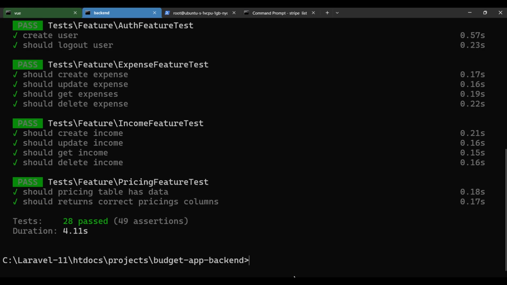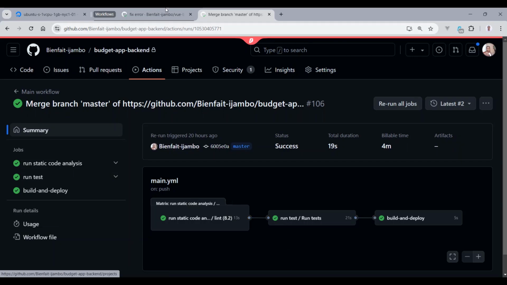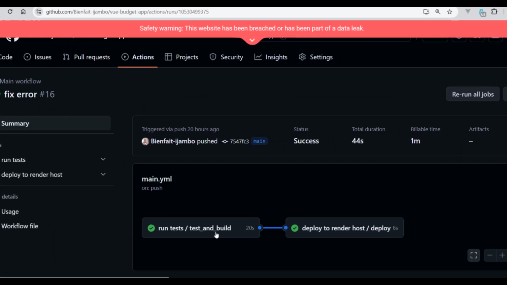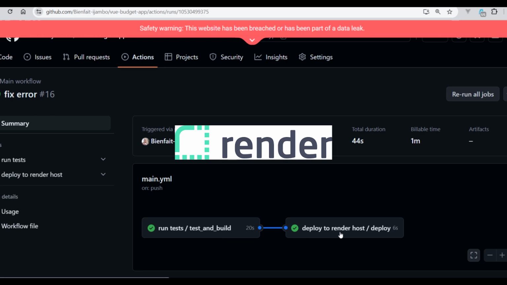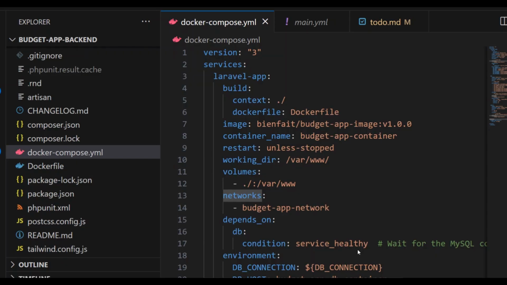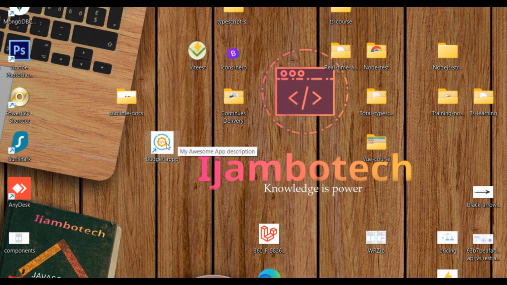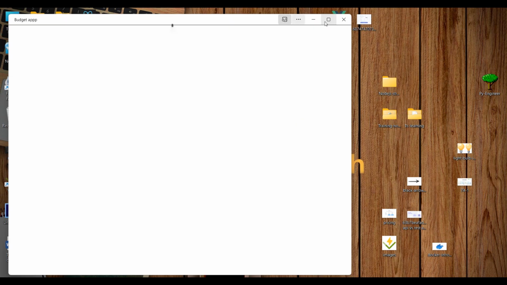Also, guys, we're going to take a look at our Vue app. Our Vue app has two workflows. You can see we've got a workflow that we're going to use in order to run the tests. And then the second workflow is deploy to Render host. If the tests pass, it's going to deploy our app to Render. And you can see that our app is converted into a PWA. I'm going to click right here, and then it is going to open.